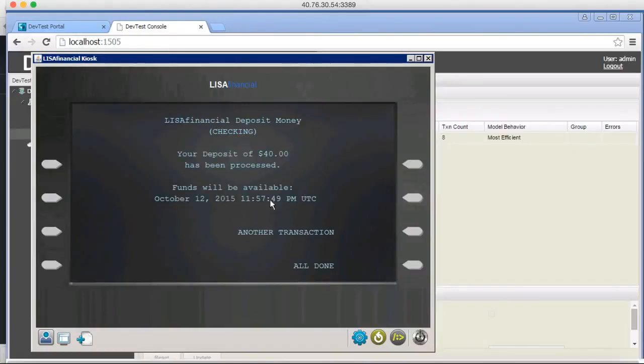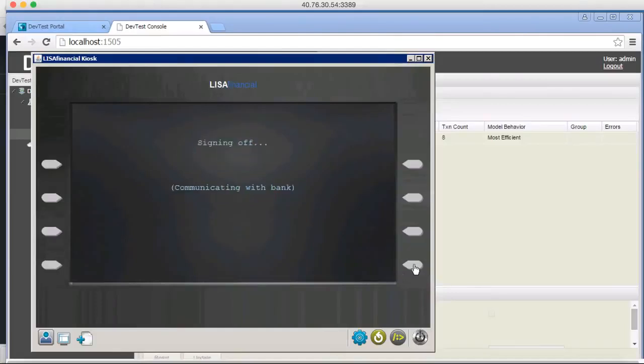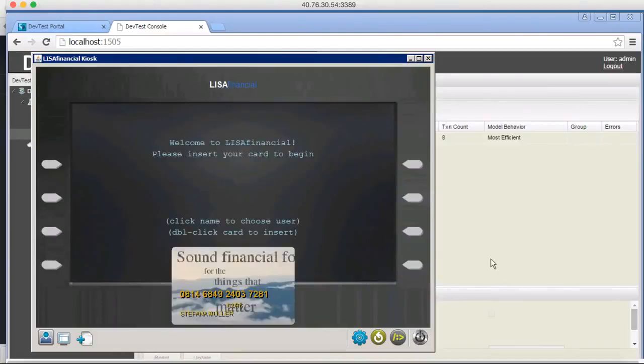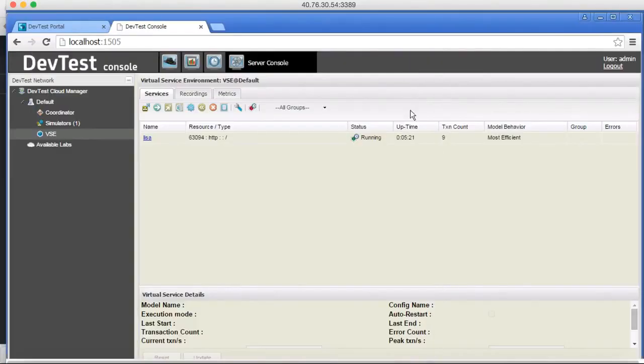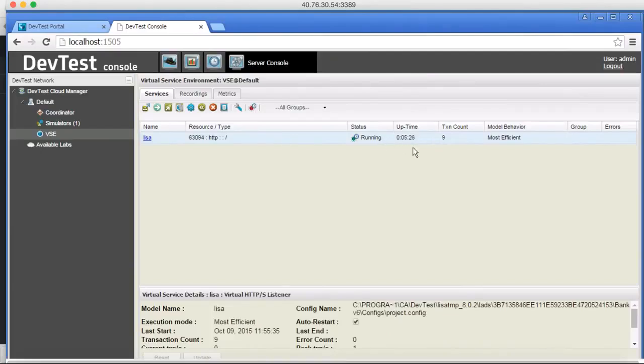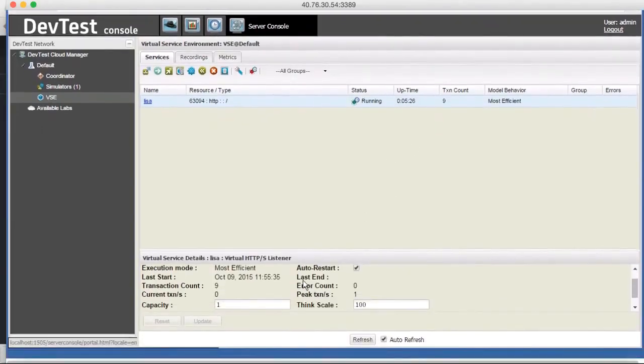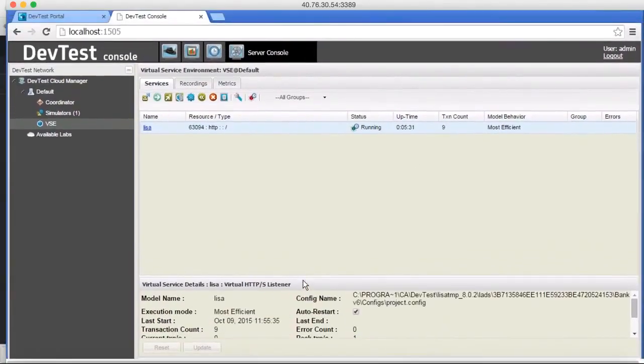Again, it knows that as a variable. I'm going to click all done so that we can take a look at something in the back end. So now you know your virtual service works, your front end can continue. What if I wanted to go and take a look at what happened in here? So I can actually take a look at some of the details down here.